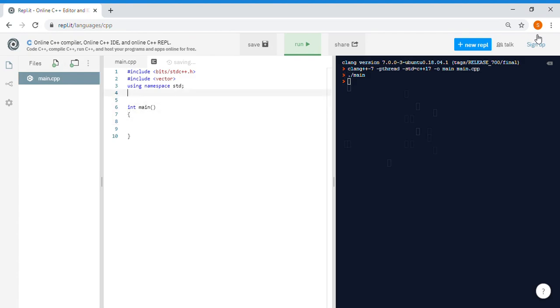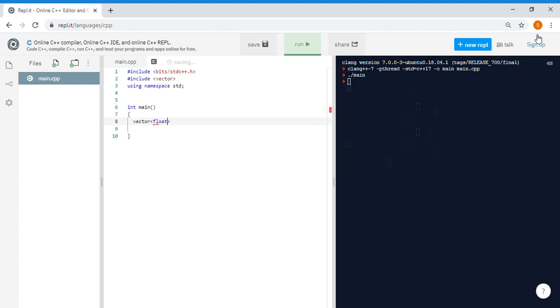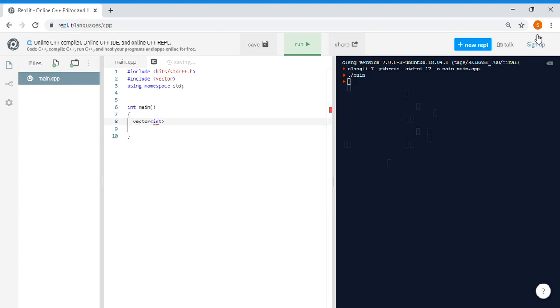First of all, I will tell you how to make a vector. In order to make a vector, you have to use the keyword vector. Then between the angle brackets you specify the type, for example integer, float, string, anything you want as the type of the vector. Let's say we are making a vector of integers and name that vector vec.